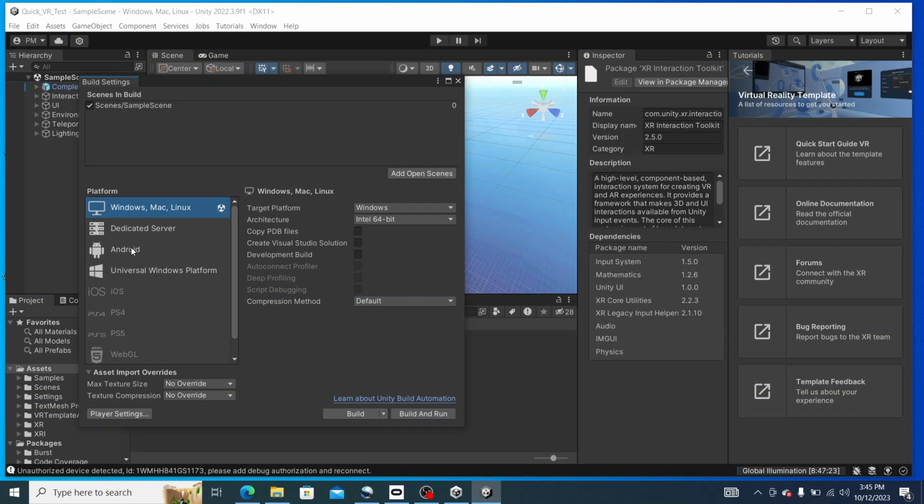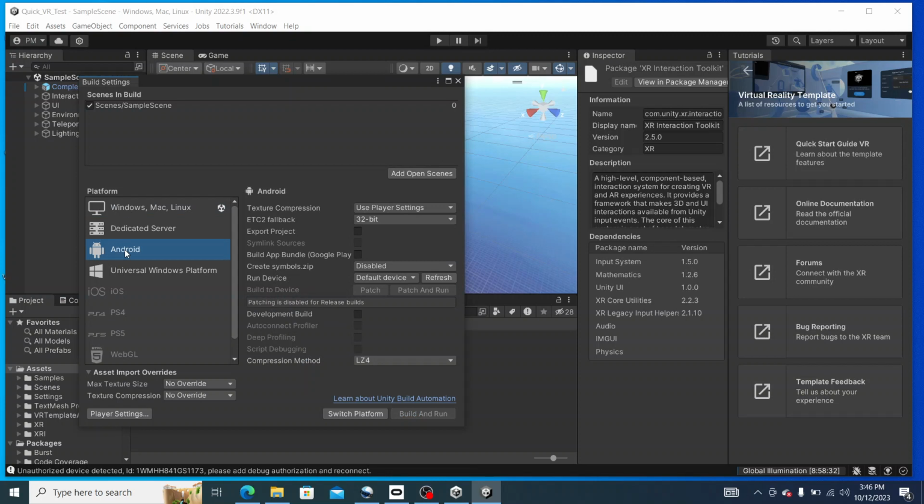If you don't, though, then what we're going to need to do first is switch to the Android platform. So right now this icon is indicating I'm set up on Windows, Mac, and Linux. And I really want to be on Android because we're going to build your application directly to the headset. So once your headset's connected to your PC, that's step one. But now we need to take our application and push it out to the headset, and that's what we're going to do here. So go ahead and hit switch platform.